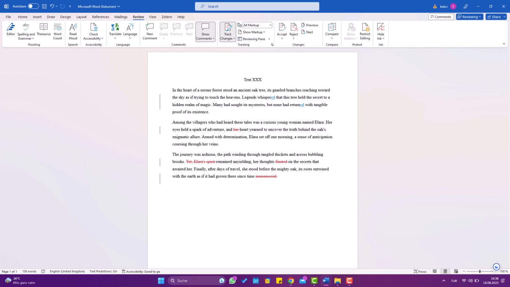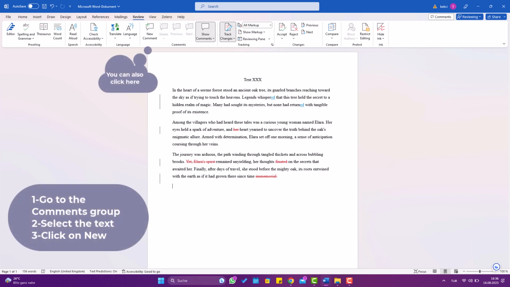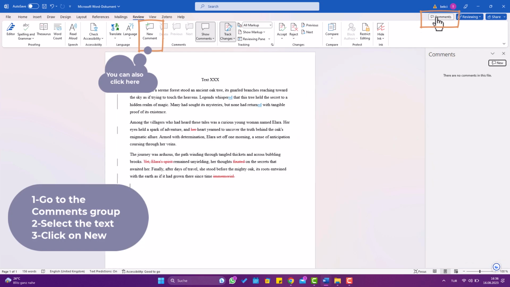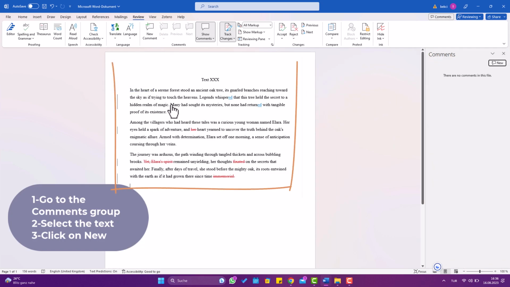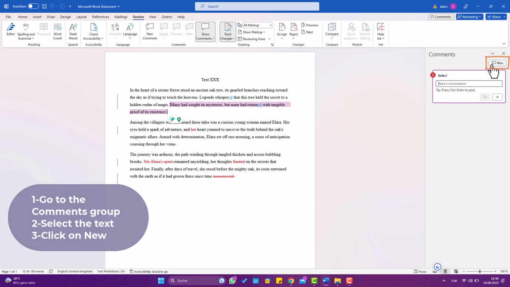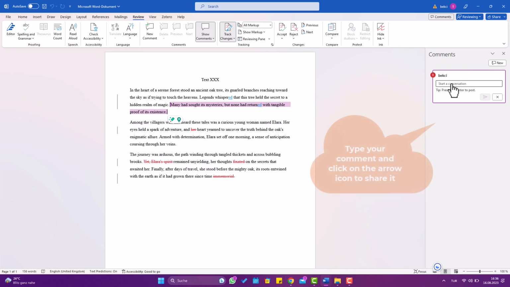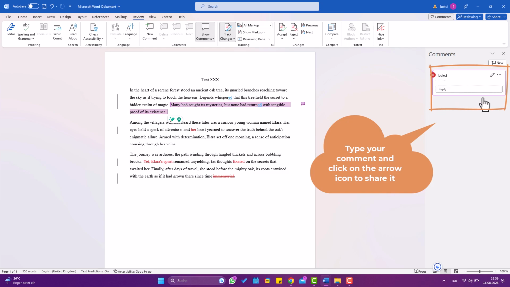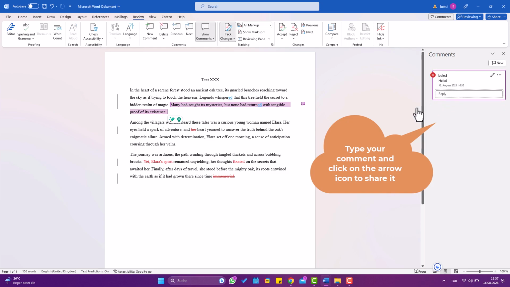In order to add a comment to a sentence or any parts of the text, go to the Comments group and then select the part that you want to comment. Then click on New and type your comment in the small box. You can click on the small arrow icon to share it.